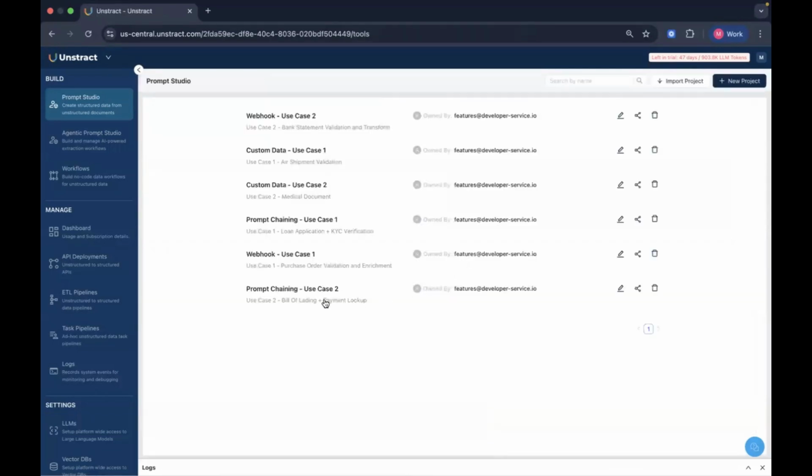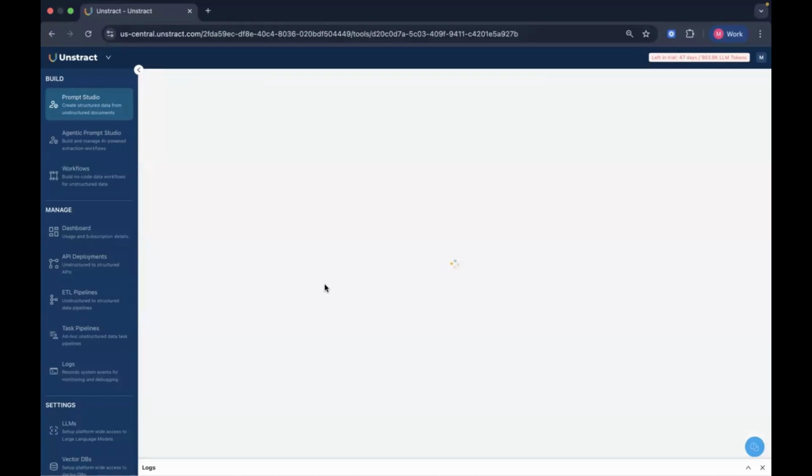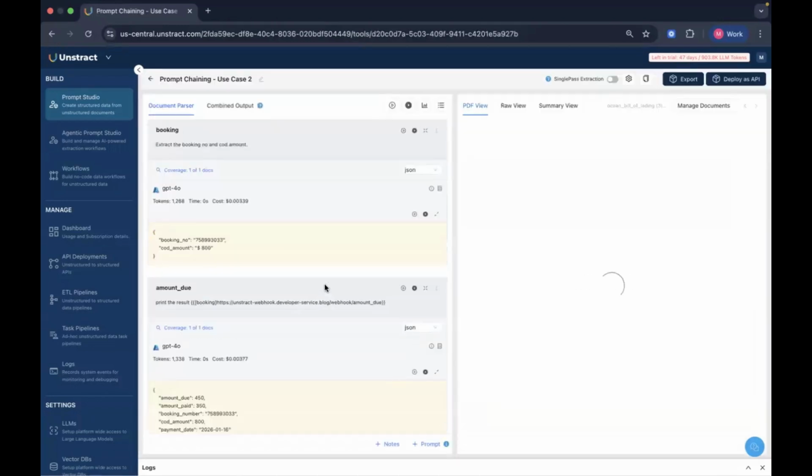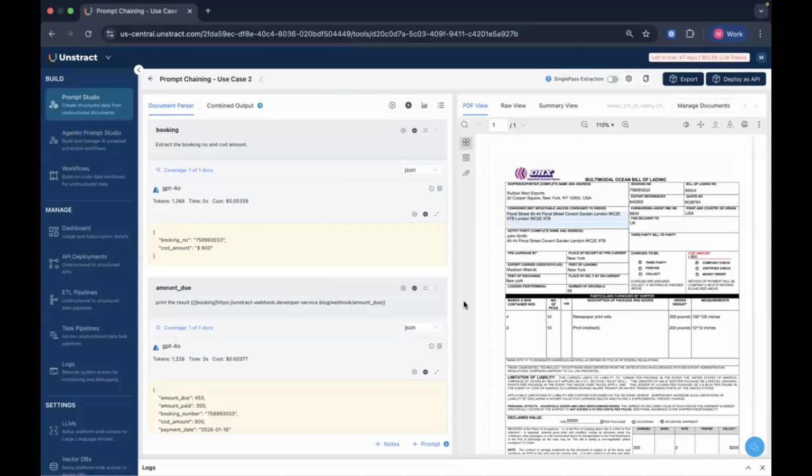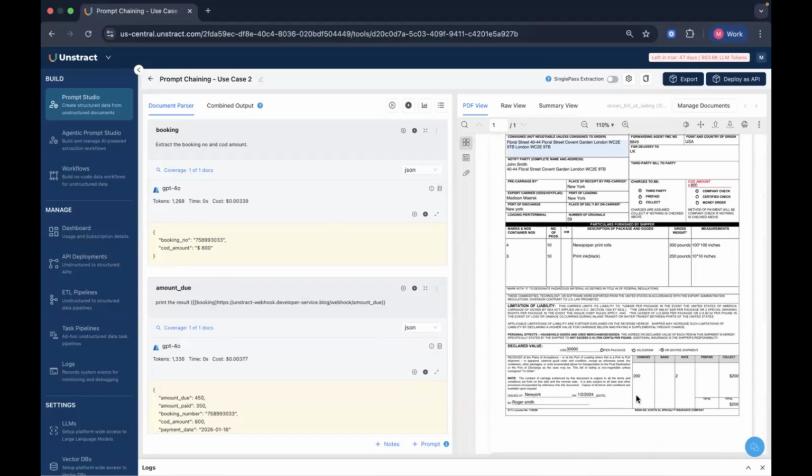And if you have to take another look at prompt chaining with the external webhook, I have another use case over here. In this particular prompt, what we are doing is extracting certain booking details. So over here, we have the booking number that is extracted from this document along with the COD number, which is basically the total cost that this person is required to pay. So I want to print the result, and I'm passing the output of the previous prompt, which is booking, which is basically the title of the previous prompt, along with an external webhook endpoint.